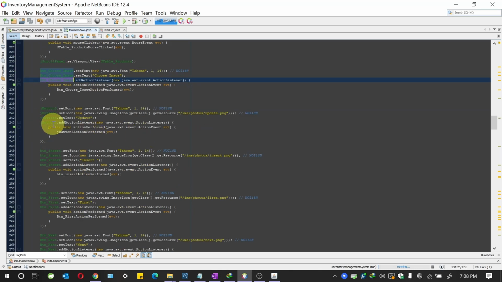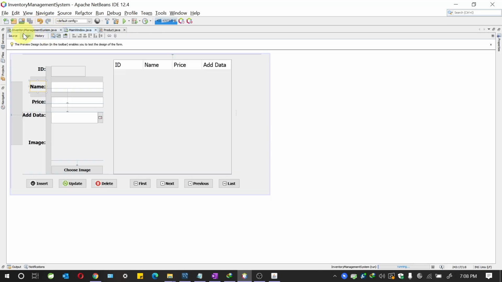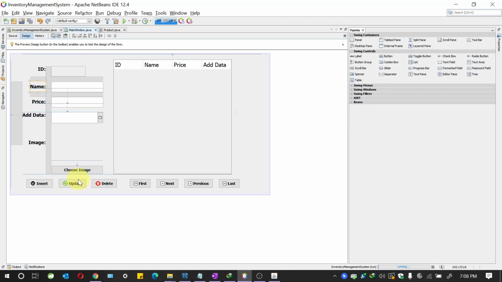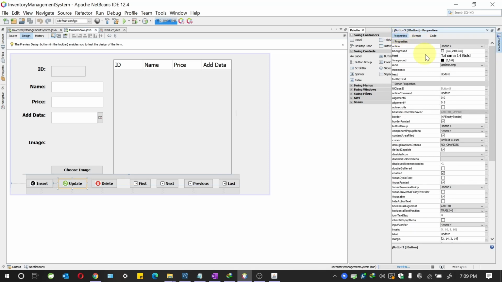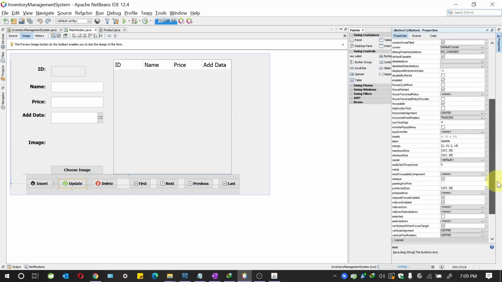So the homework for you would be, let me try updating. Let's try updating the J button 3. J button 3 is nothing but the update functionality. Let's go to the properties of the update functionality. So we'll see J button 3 action performed. The name is update, but it's not updated somewhere else. Where exactly is that?